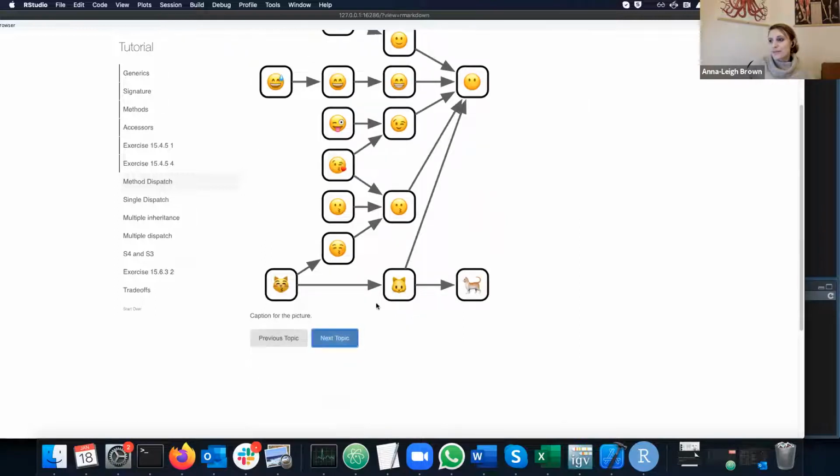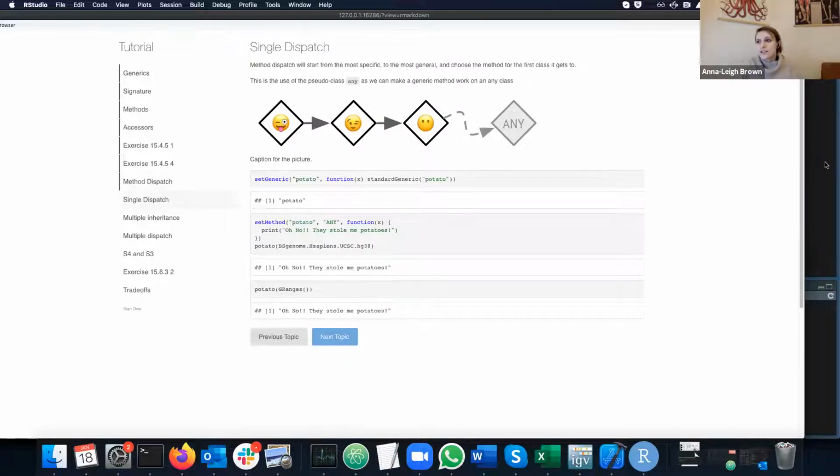So single dispatch is pretty simple. When you've got your object and you're deciding what method to use for it, you start with the most specific and go back. If there's a method for winky, tongue sticking out guy, that's the method that's going to be chosen. If there's none for that, we move here, and we keep going until we basically reach the any, if an any method has been defined. And that means this will run on basically anything. Any is considered farther away from everything than any other actual defined class.